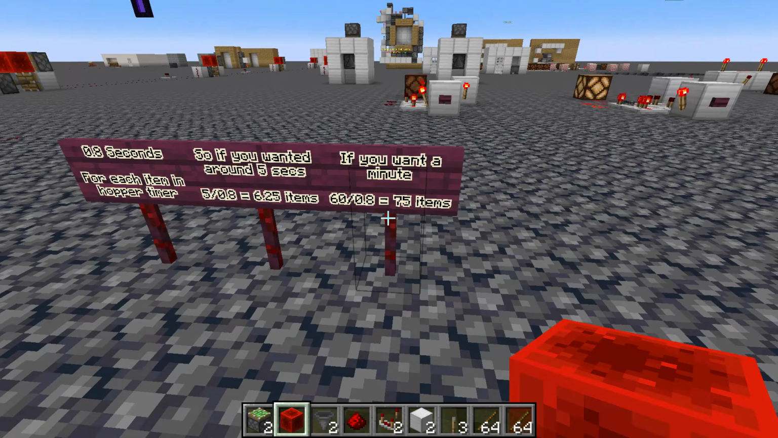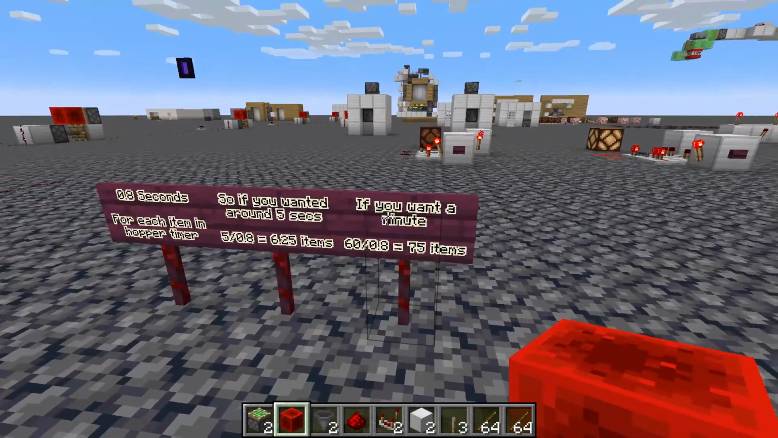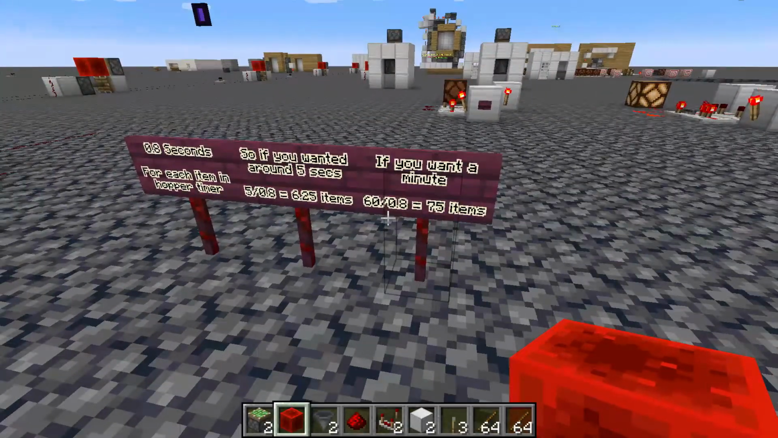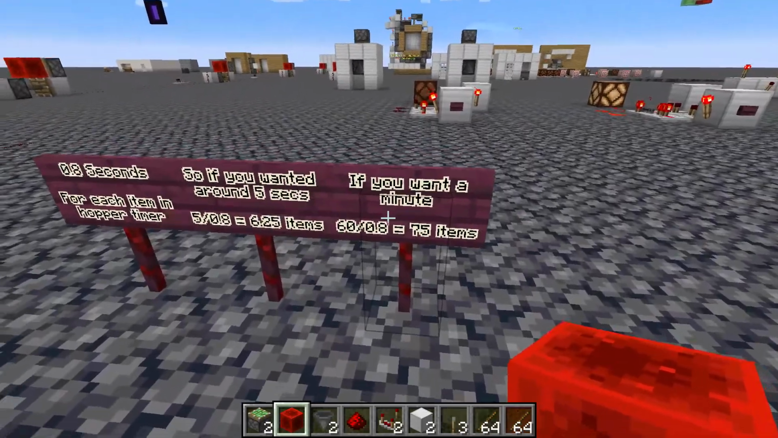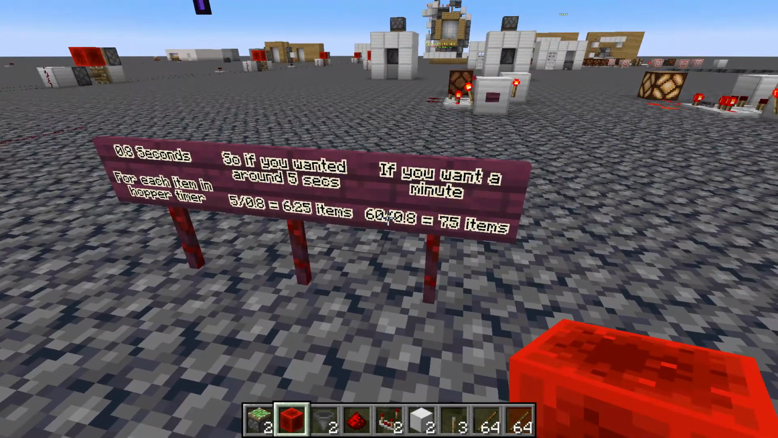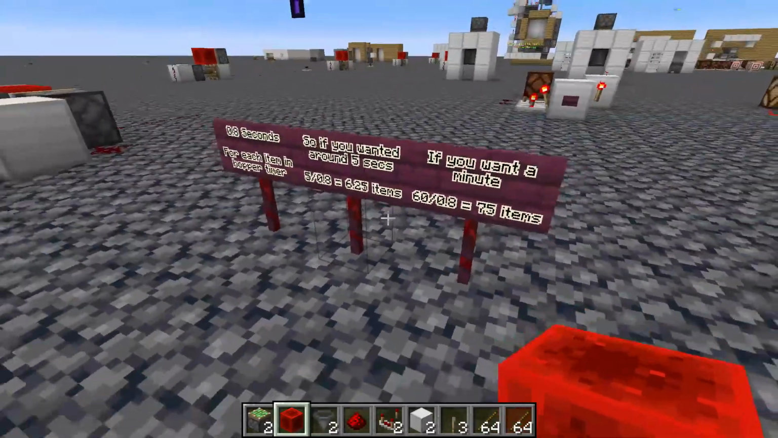Let's say I want to do a minute. What I then do is I have to convert the minute into seconds. So we have 60 seconds right here. You then do 60 divided by 0.8, and that gives you 75 items.